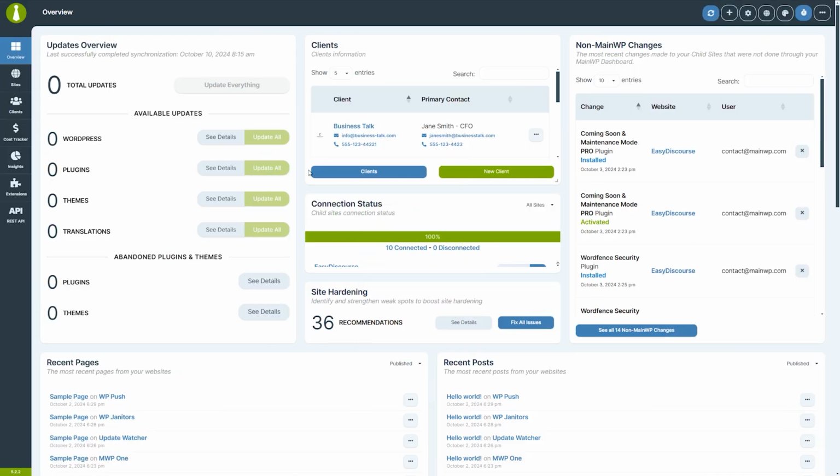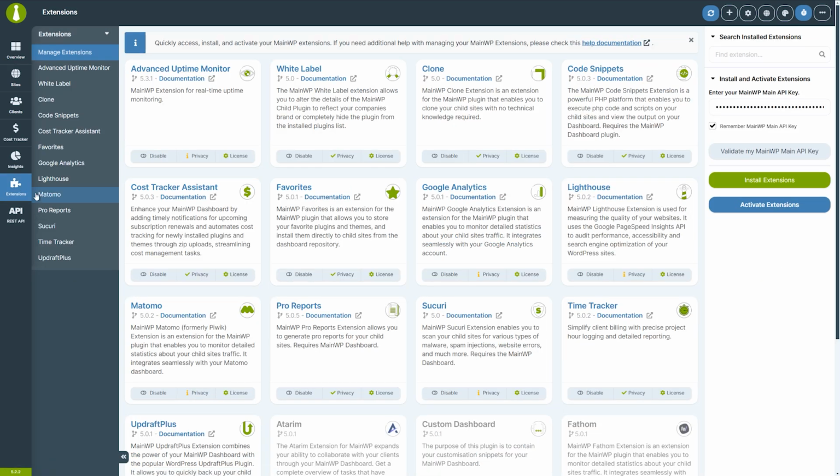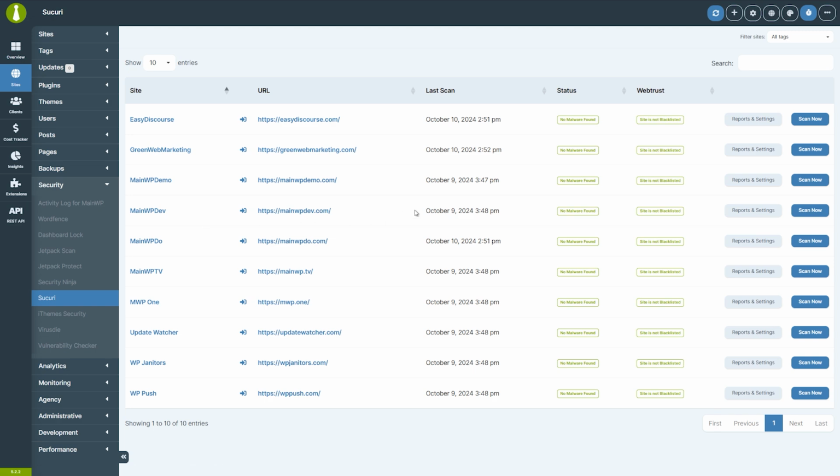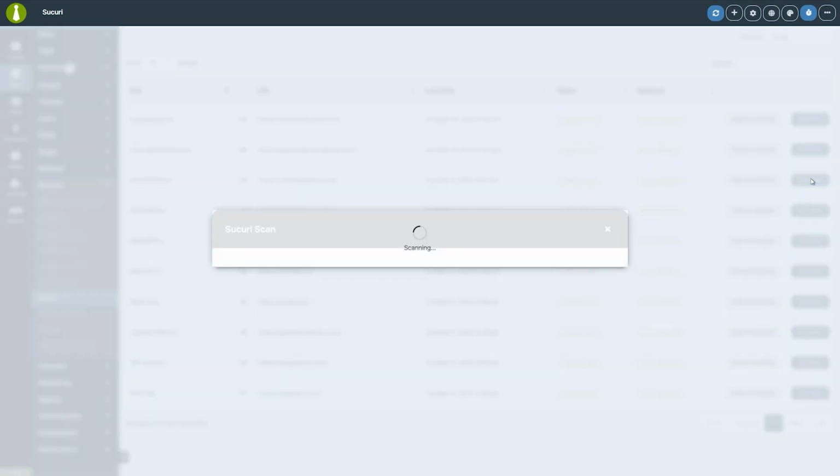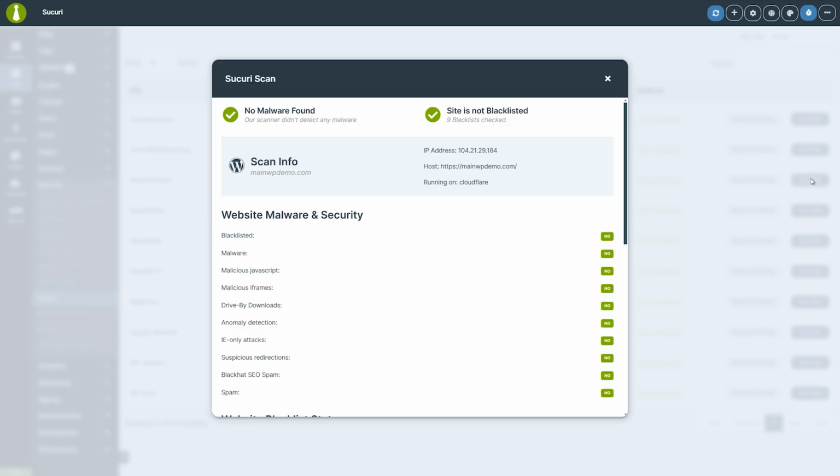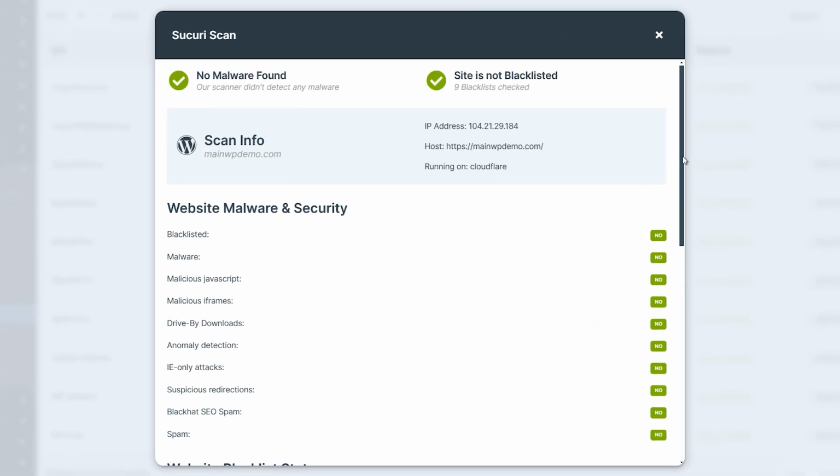To start using the extension, head over to the Sucuri page in your MainWP dashboard. From here, you can run scans for any of your child sites. Simply locate the site you want to scan and click the Scan Now button. Once the scan is complete, you'll be able to review the results in a detailed report.